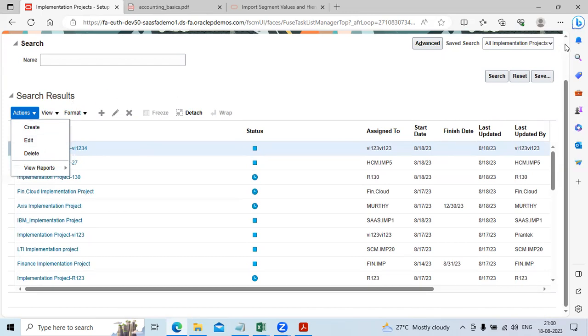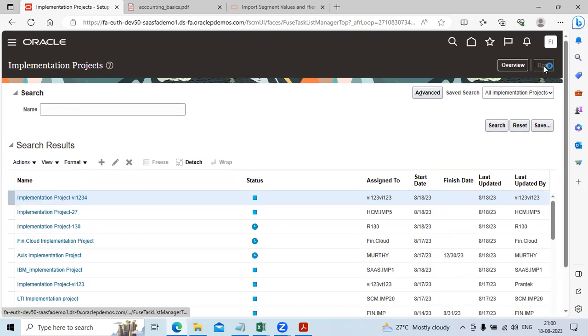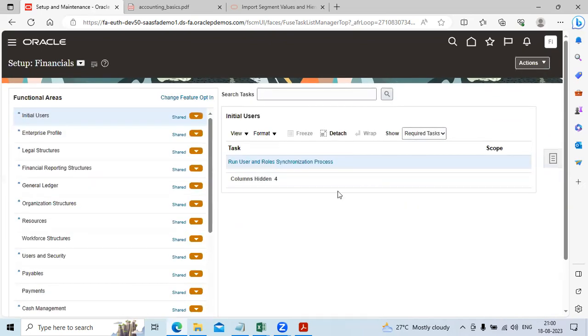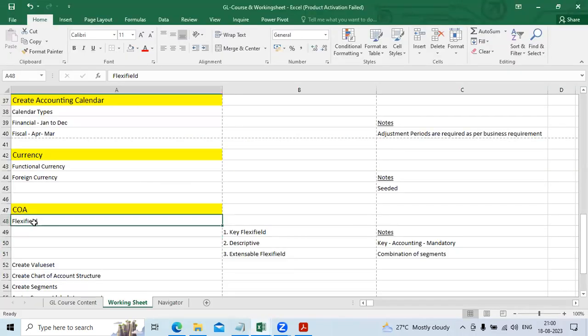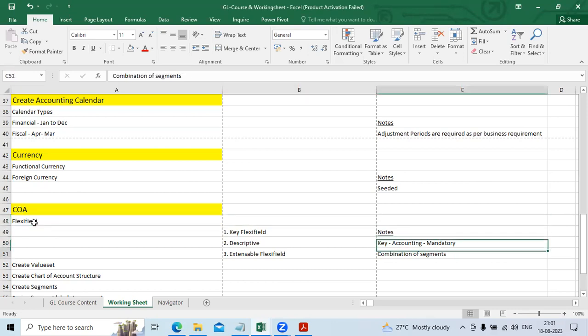Okay, so now I'm coming to the next one, which is part of our chart of accounts. Coming back to our sheet, let me close unnecessary sheets. And this is the chart of accounts. Yesterday we covered flexfields. What is a flexfield? It is used to capture mandatory and non-mandatory information. There are three types of flexfields: key is mandatory, descriptive is not mandatory, and extensible flexfield is similar to descriptive flexfield. And what is the next one? Combination of segments.